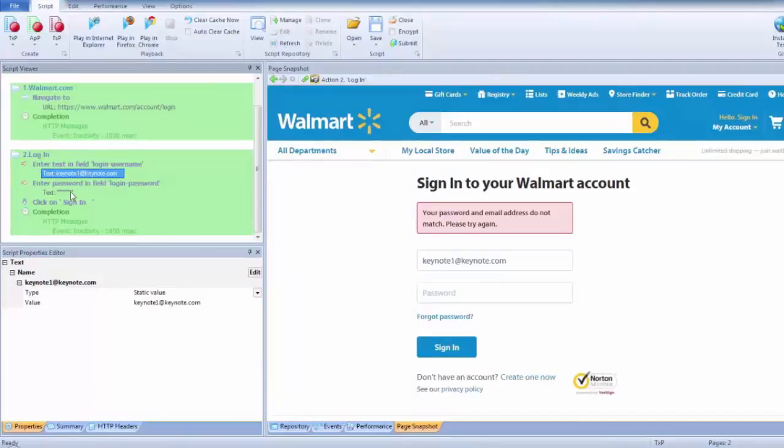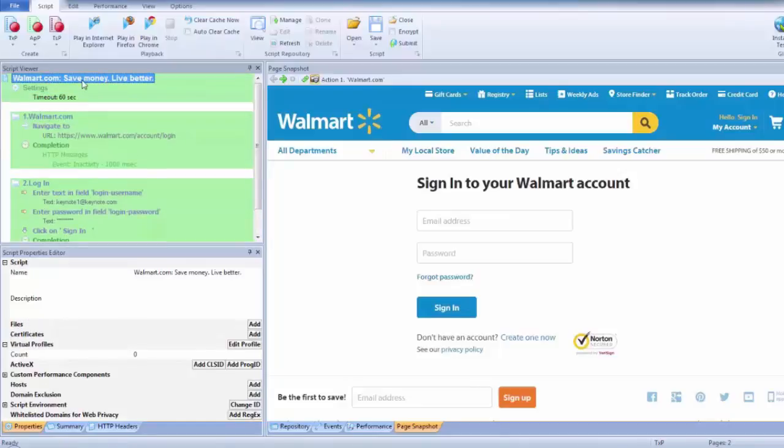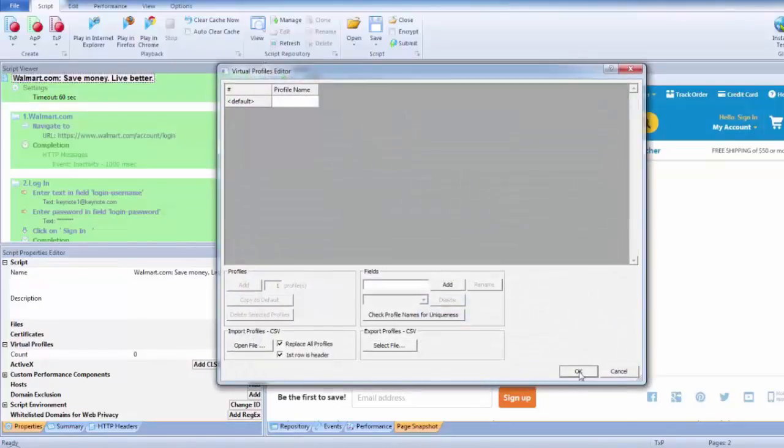The way you do that is to create a virtual profile table in your script. First, record your script and use your regular login or the first login just to capture the entry of the username and password into these fields. Now you're going to add the virtual profile table. To do that, click on the name of your script, and in the properties down below, you'll see virtual profiles, and you're going to click this edit button to create a profile table.